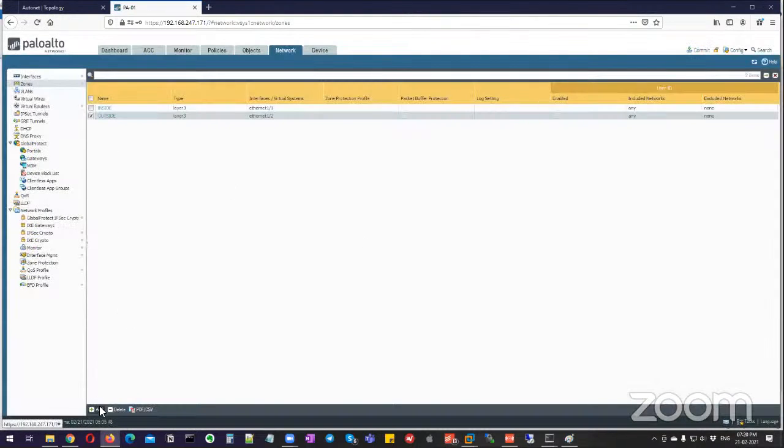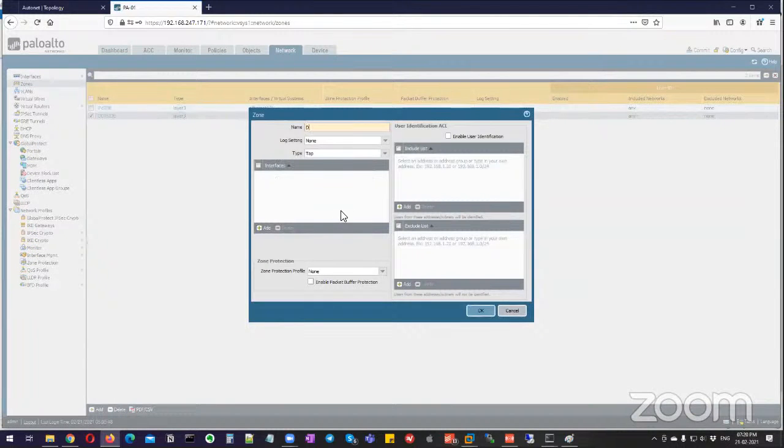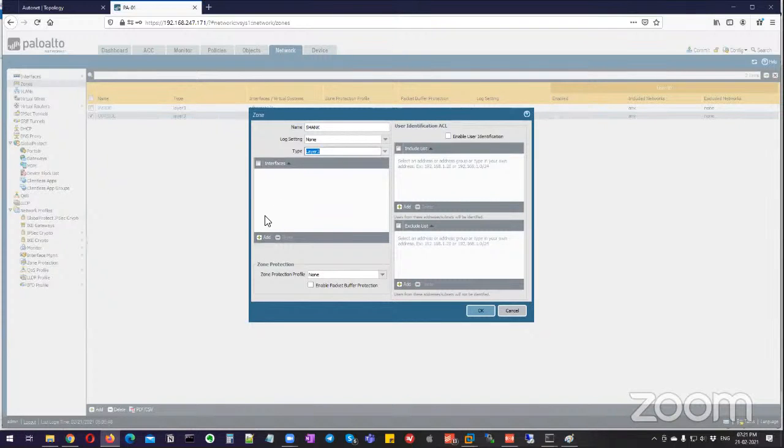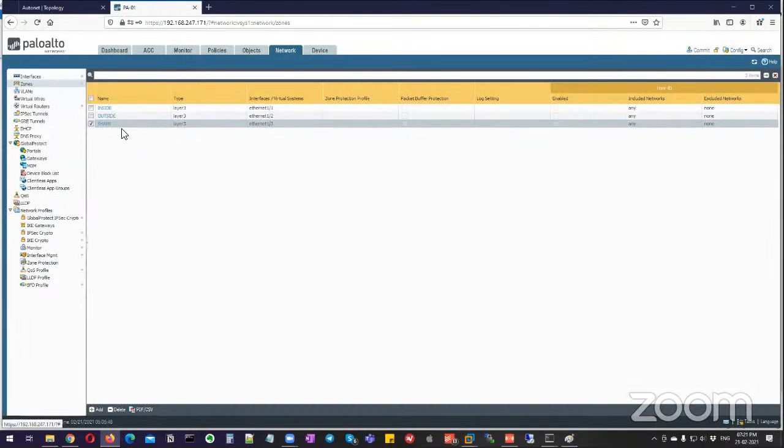Okay, then I can create one more zone, DMZ, or any name I want. If I don't like the DMZ name, I can name it something else as well. It is not like those are the only 3 names we can use. And I can select 1/3 here and then here. So now these are my 3 different zones that I've created.